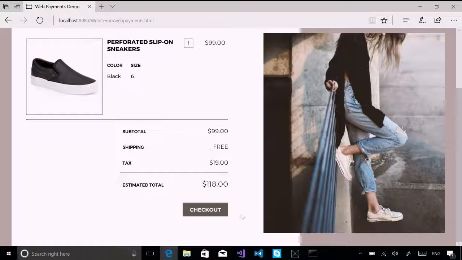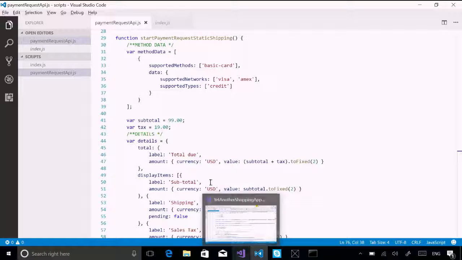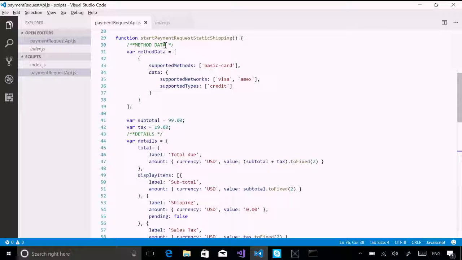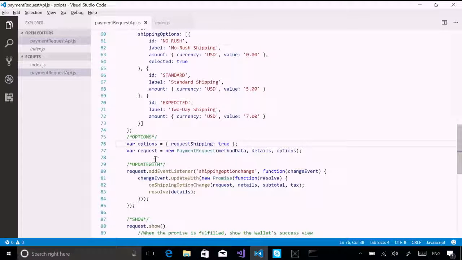So let's actually take a look at what's happening in the code. As Jonathan mentioned, these are the payment request constructor, so the method data, the details, and the options. Along with the setup, we're going to create a new payment request object, which we're going to pass in the method data, details, and options, all the information that the merchant needs to complete the transaction.